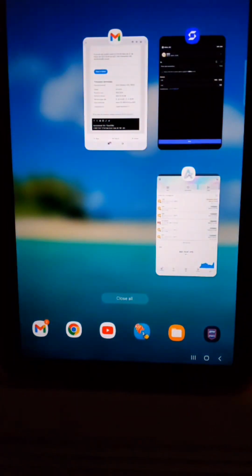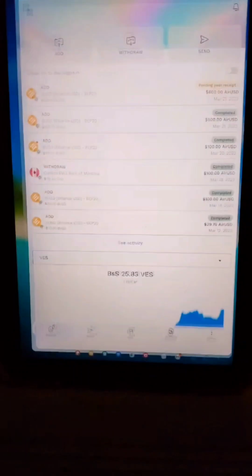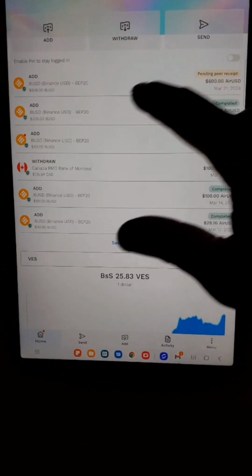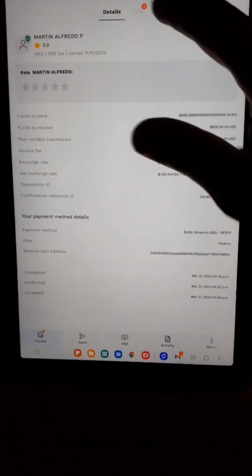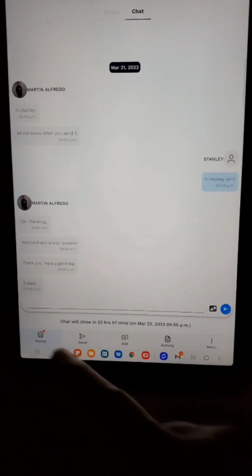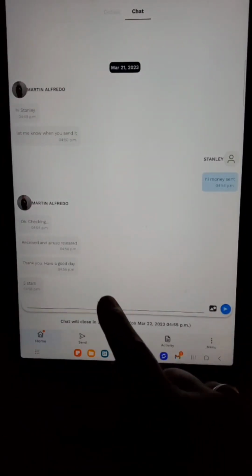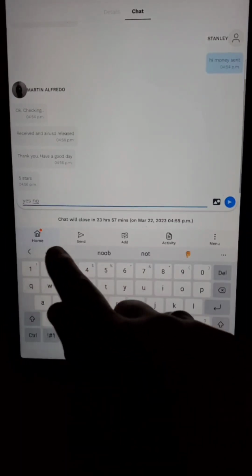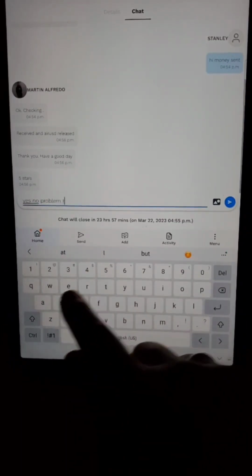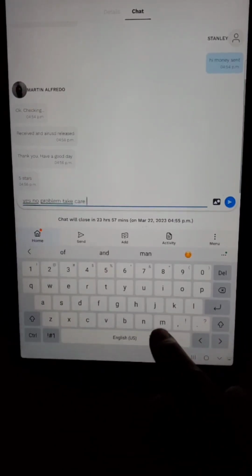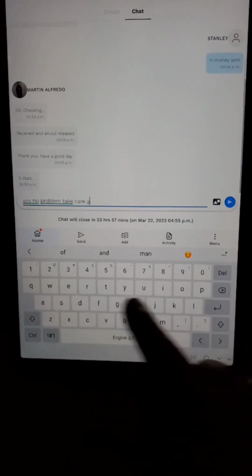Never close any windows so nothing goes wrong. Go back to RTM. It's pending. I'm in the chat room. He's asking me, would you give me a 5-star? I'm going to tell him, yes, no problem. Take care always. Okay? So the chat room is made for that, not for saying take care always like this.